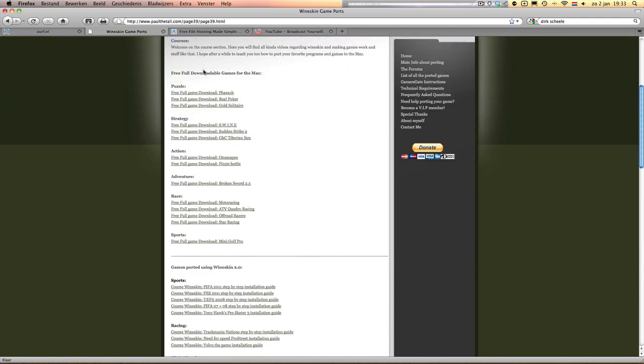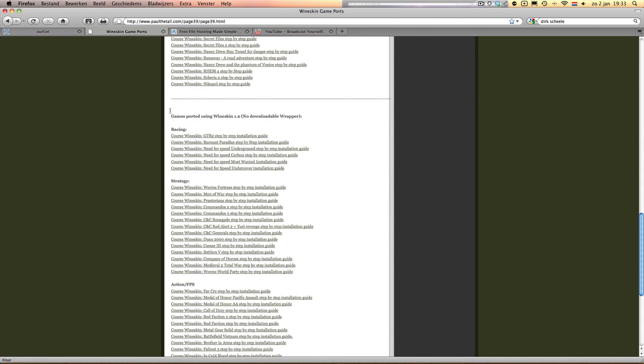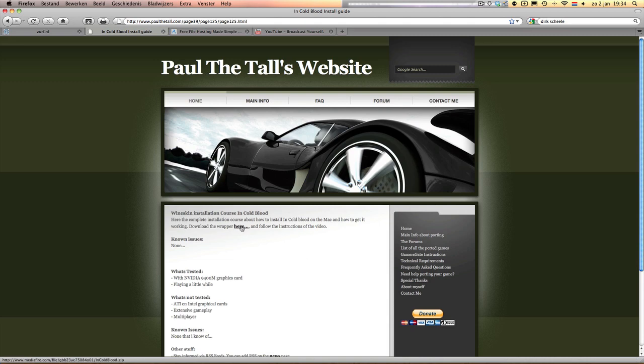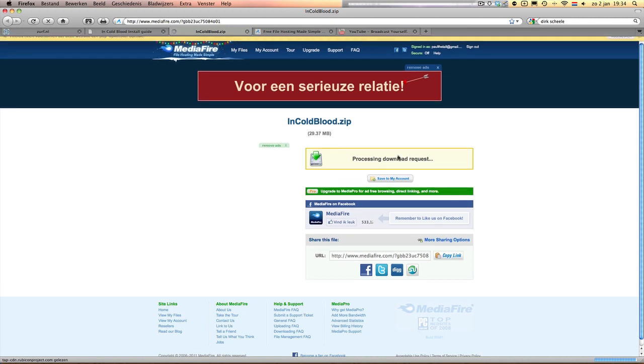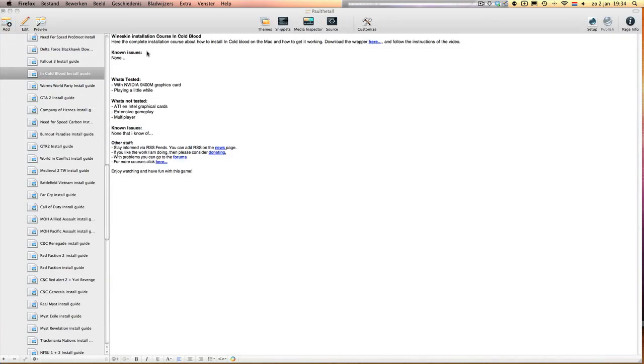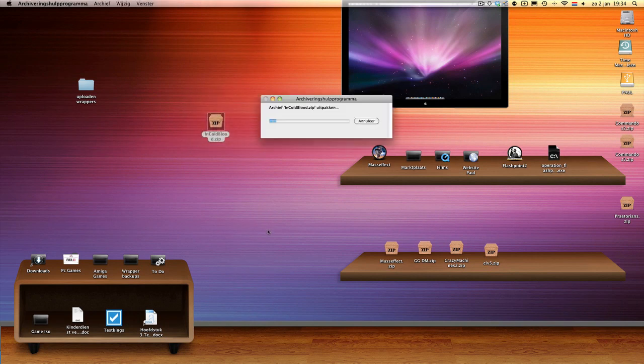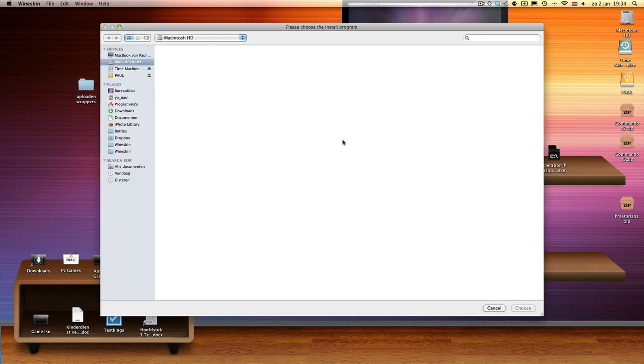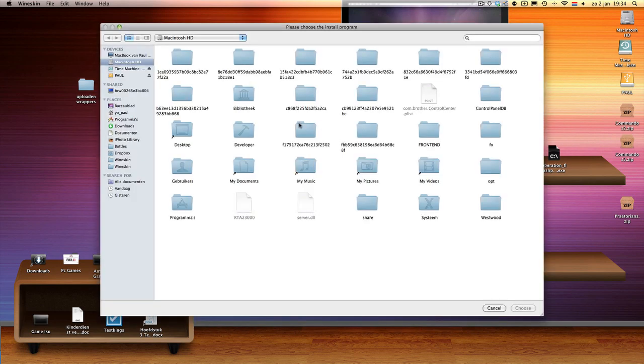Well, let's get started. Let's go to the downloadable wrapper, action In Cold Blood in here. Then we click on download the wrapper here. Then you get this file. Just unzip it, and you get this one with this cool icon made by Peter de Haas, my icon maker. Double click, install Windows software. And then you're going to install the game.